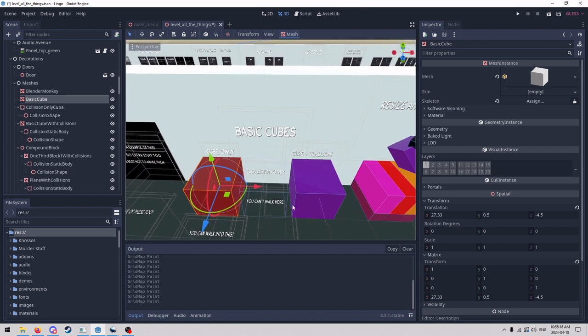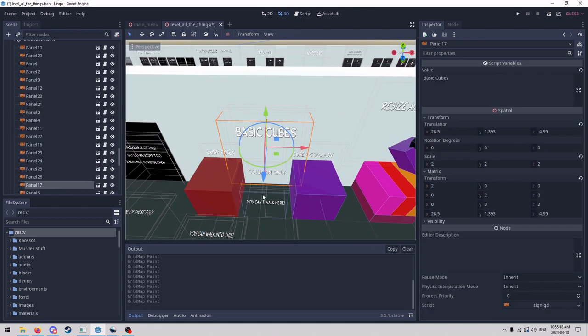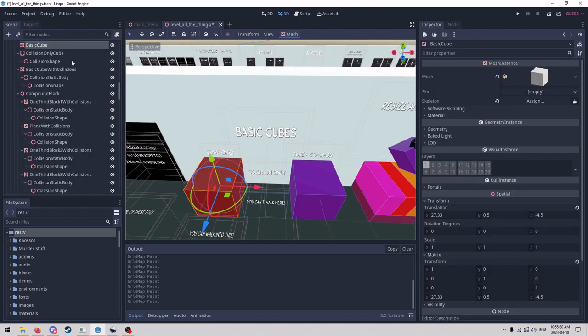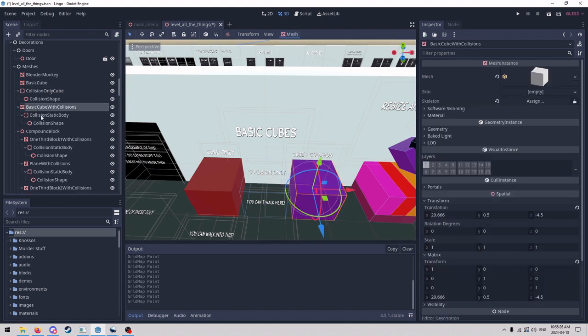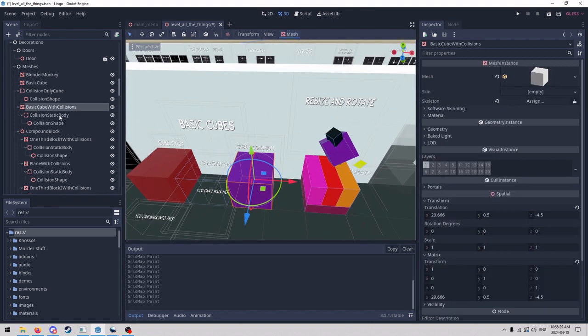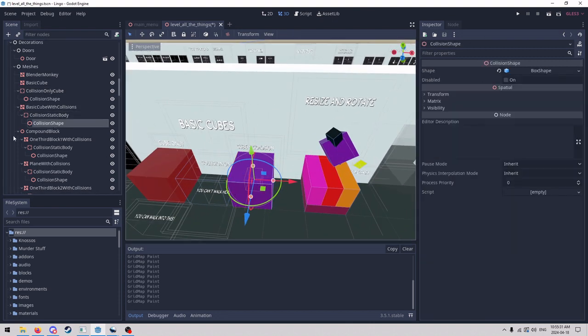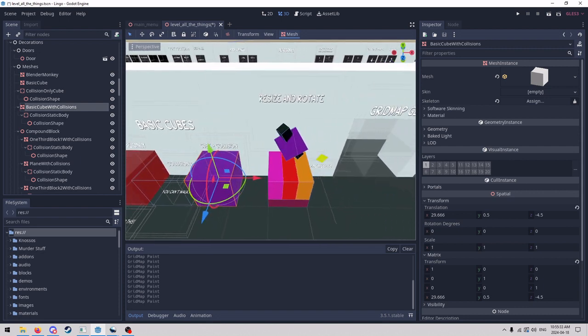It has no collision, so you can just walk through it. This is a collision only cube. And as you can see, it's not made of a mesh instance, it's made of a static body. Whereas the basic cube with collisions has the mesh instance and the static body is connected to it. So they are one and the same thing.